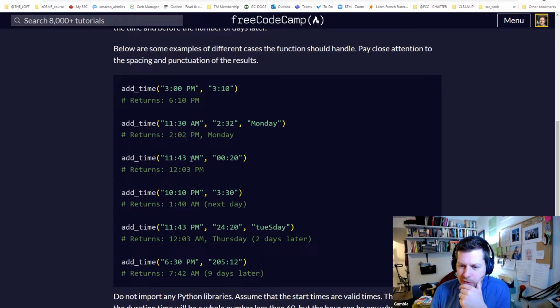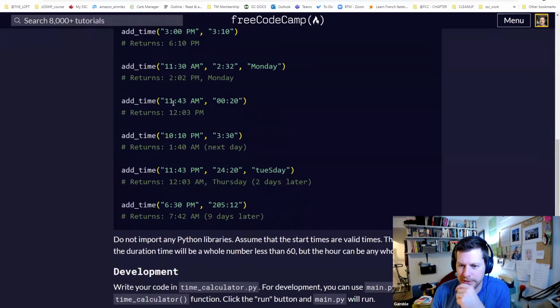If you say 11:43 a.m. and add 20 minutes, it changes from AM to PM. Okay, that's interesting. We gotta figure that out. If it says 10:10 p.m., 3 hours, it figures out that it's the next day.